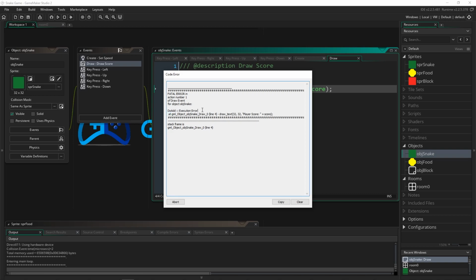This is an extremely frustrating error if you have not seen it before and you are not familiar with what that means. An execution error essentially means you've done something fundamentally wrong, like dividing by 0 or trying to say player score plus 0. GameMaker cannot do that. It doesn't understand what you want.